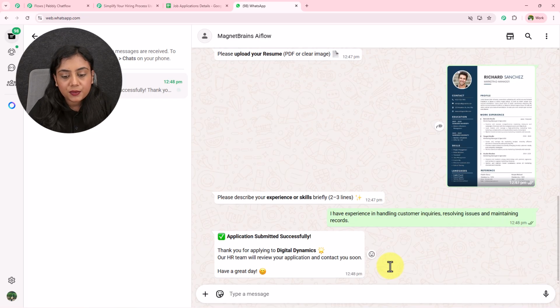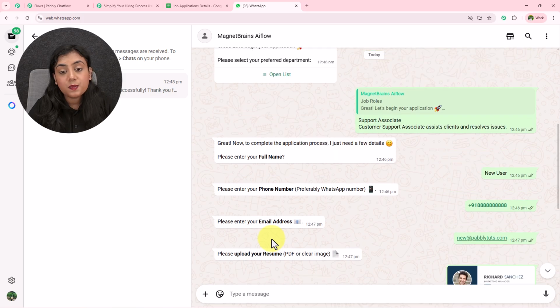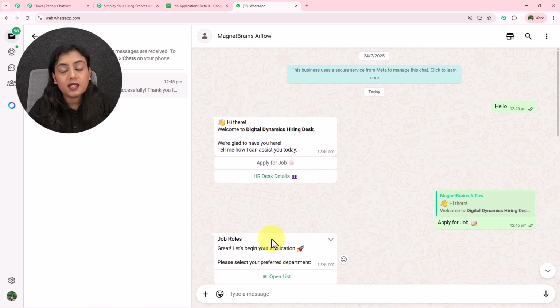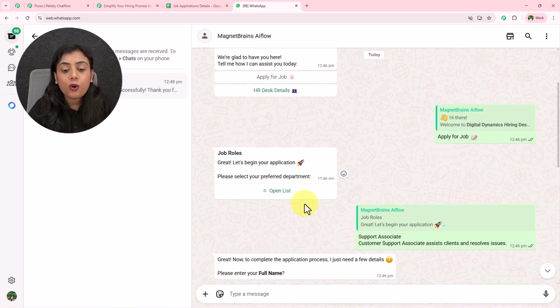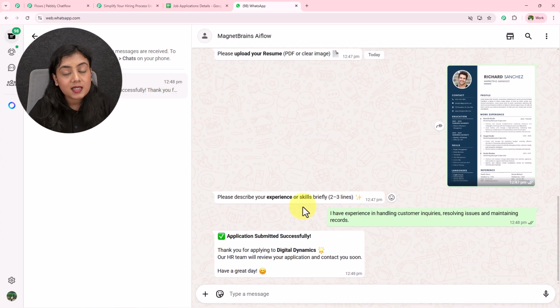As soon as I forwarded the experience, it says application submitted successfully. Thank you for applying to Digital Dynamics. Our HR team will review your application and contact you soon. Have a great day. Okay, so I've received this reply from this bot automatically. So this is how this bot is going to collect the data in real time from your candidates as well. Now where is all this collected data stored as a record?